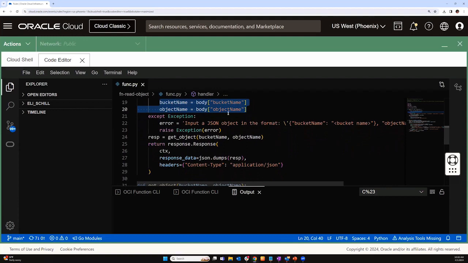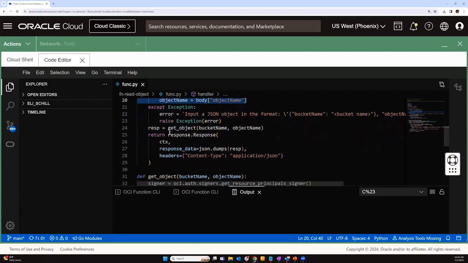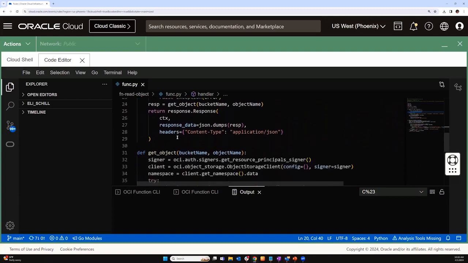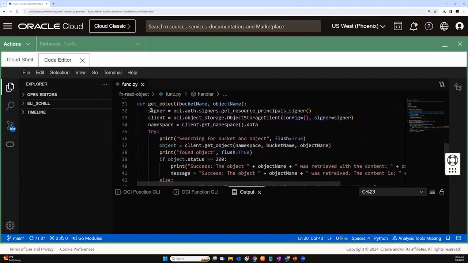So we're going to take the bucket name, the object name, and we're going to try to go get it. If we get the object, if it's successful, we can then return the response and keep moving. Or if there's an issue, we're going to throw an error, of course, and we're going to exit. And then the actual function itself. So we have to specify our authentication. And in this instance, we're using a resource principal.